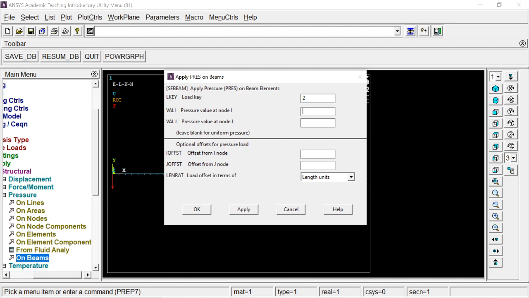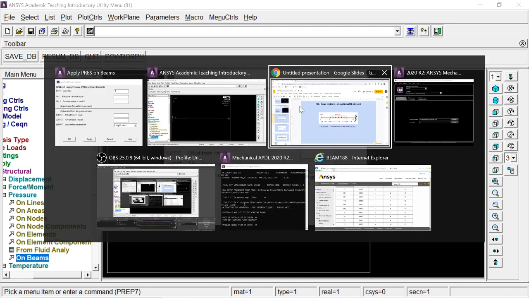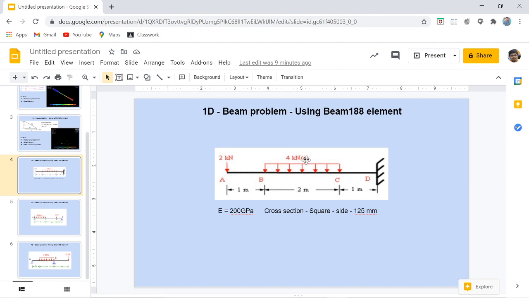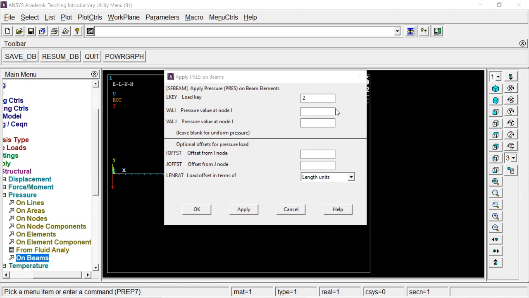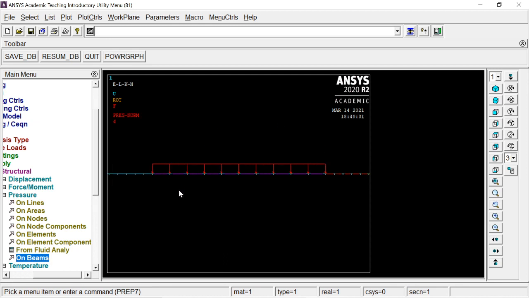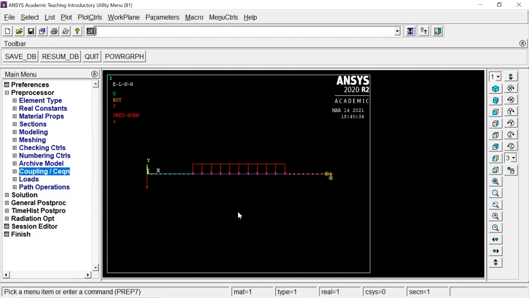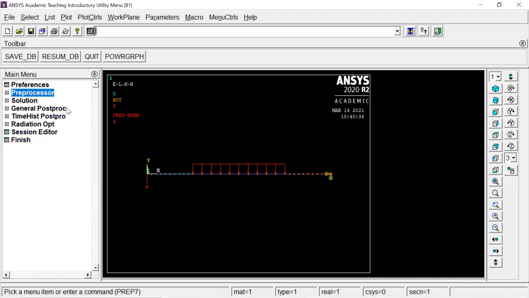Okay, so we are going with the same load, but it is 4 kilonewton per meter, so it will be 4000 Newton per meter, same conversion. So we will go with 4 and 4 on both and say OK, and that will show you the UDL on the element. So these are the basic settings which we do in the preprocessor for this specific problem.